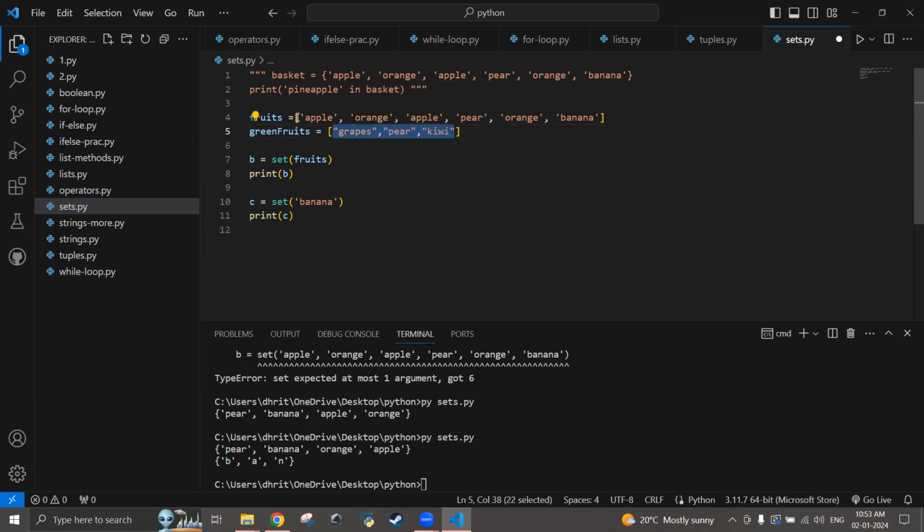See, putting duplicate elements here is of no use because the set will anyways remove those things, right? So instead I will put some unique values only. Here there is kiwi, I will put in place of this apple. Okay, I have fruits: apple, grapes, pear, orange, banana, and I have green fruits: grapes, pear, and kiwi. Okay, fine. Now let us see what we can do.